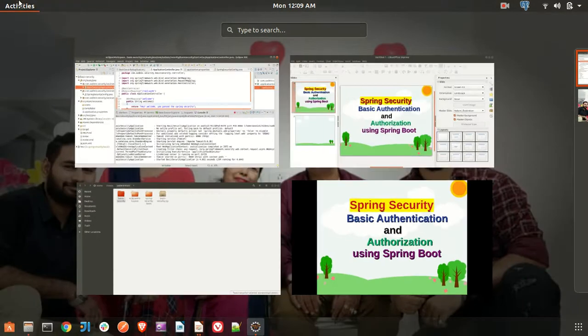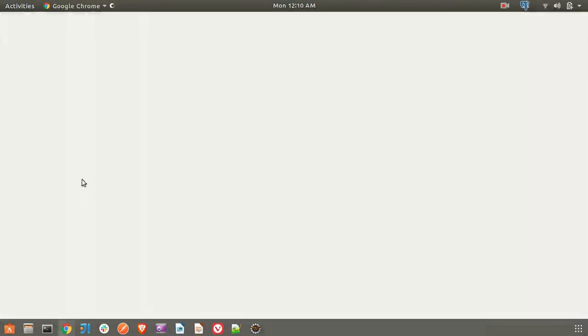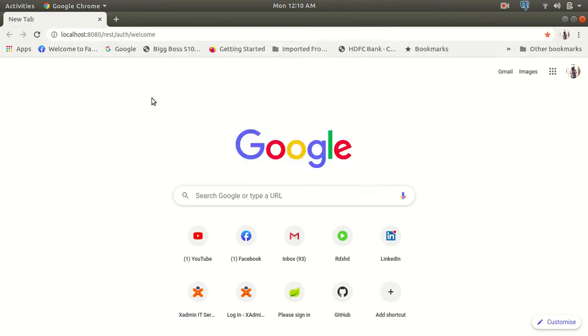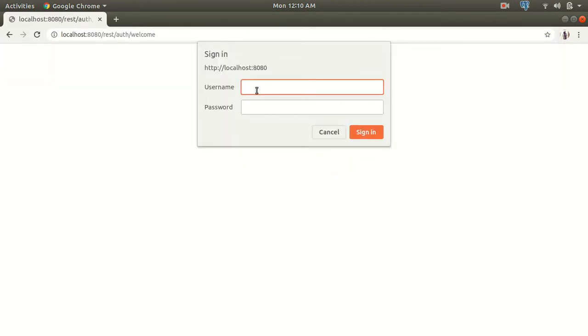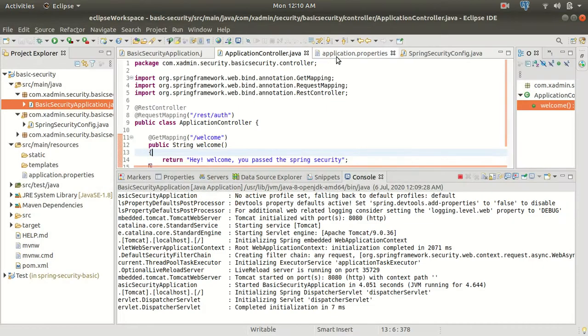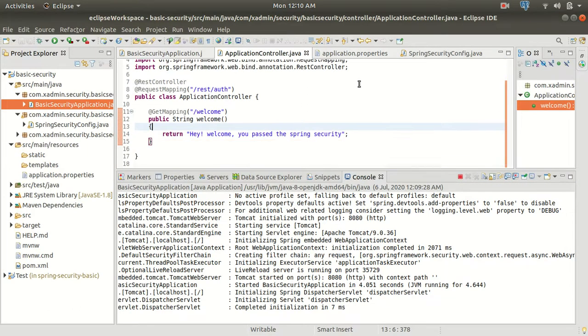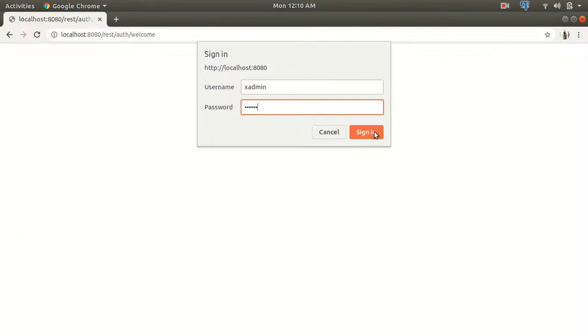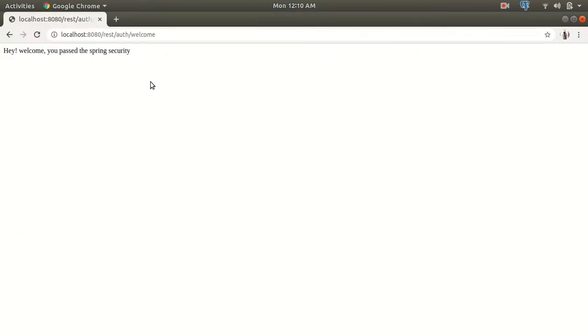So open the browser again, and let's hit the URL, rest auth welcome. And guys, you can see that we got a pop-up for the login, in which we have to put a username. Our username was xadmin, and the password was also xadmin. So let's check the password. In our configuration file, we have xadmin and the password xadmin. All right, so let's hit the sign in button, and you can see that it passes the security, and it returns the message: hey welcome, you passed the Spring Security.